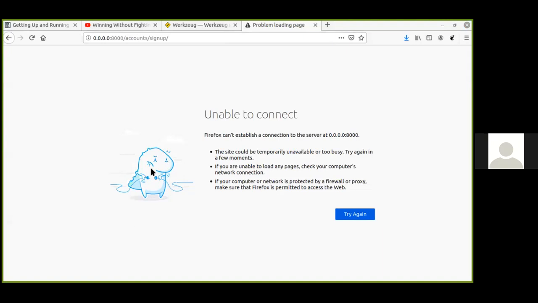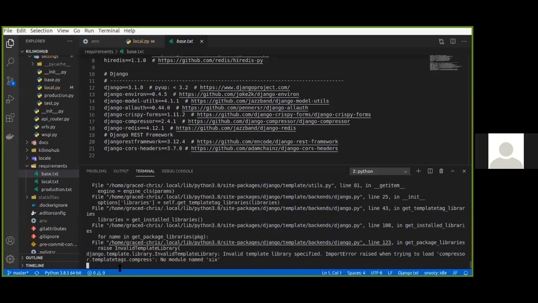Okay, pip install. Try pip install django-crispy-forms. Crispy. Okay. Pip install django-crispy-forms.